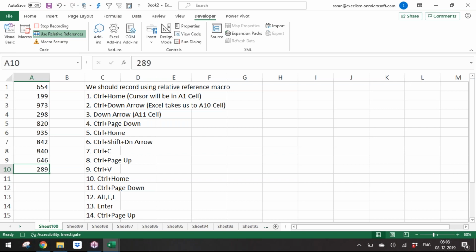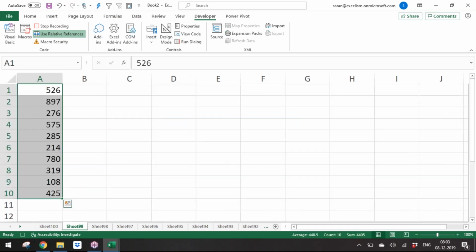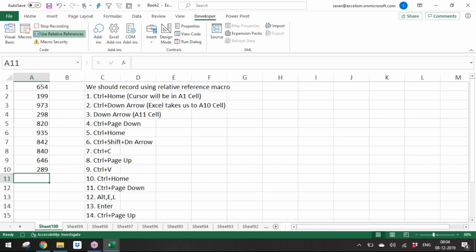What is the next, third step? Down arrow. What is the next one? Control Page Down. Here what is the shortcut? Control plus Home. Here what is the shortcut? Control Shift down arrow. Control C. Control Page Up. We have reached 8 steps.